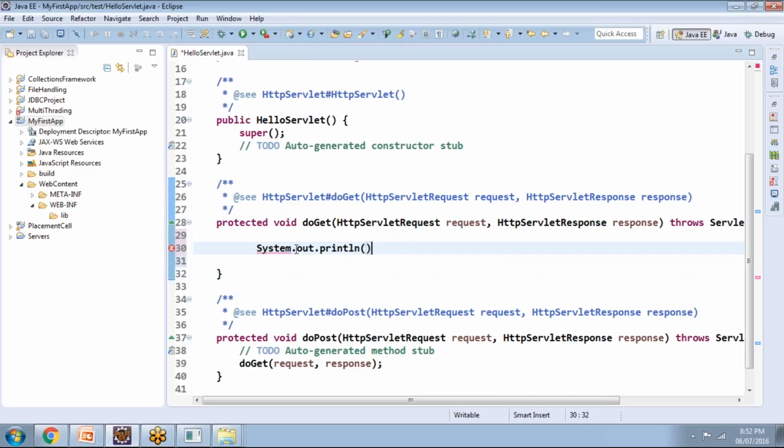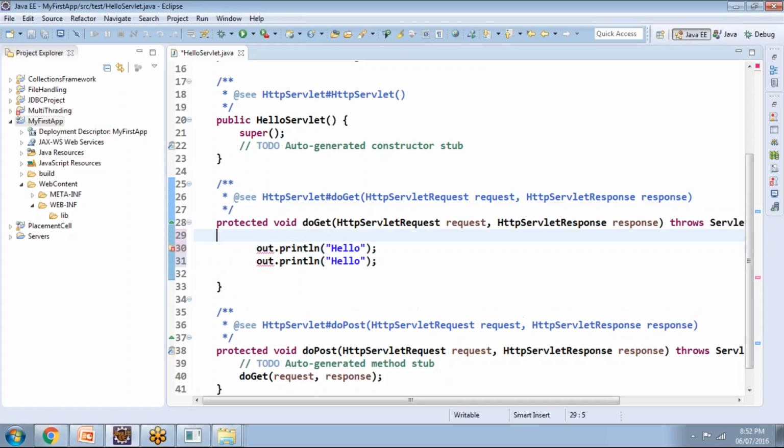If I remove the System class from here, then it will give the error: what is the out object? Because the out object is internally defined inside the System class. So here it will give the error. I need to declare what the out object is. Here out is the object of the PrintWriter class. So we need to create an object of the PrintWriter class, out.